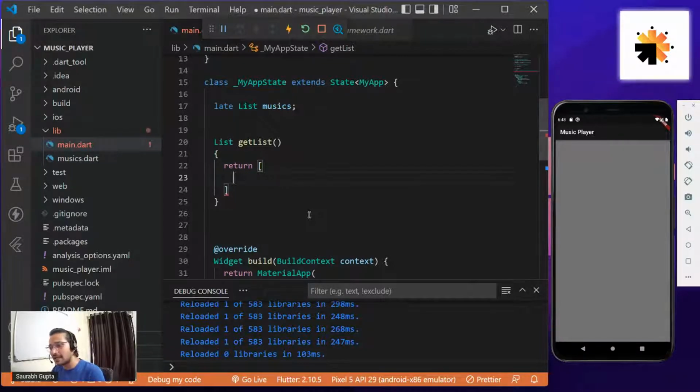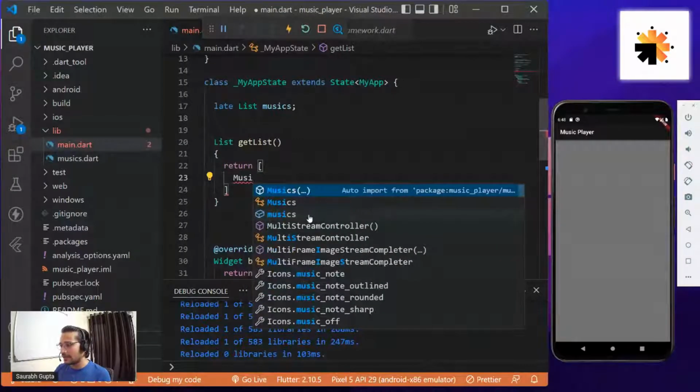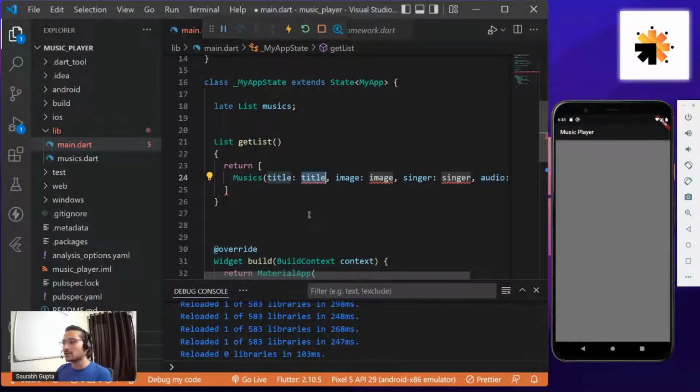Is a list a heterogeneous array? Yes, yes, yes. It's like that only, yes. So now we can create our musics. Now I have to pass all these things, right? Now, from where should we get data?